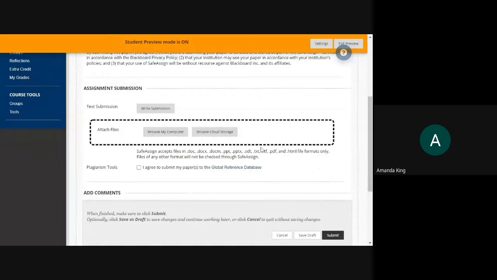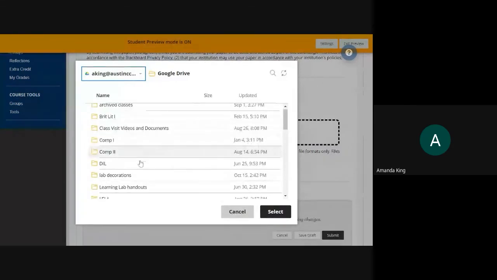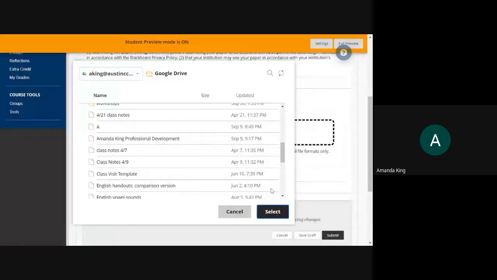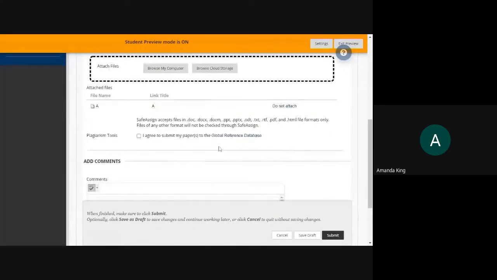The thing to note about cloud storage, Google Docs, is that Google Docs does not use one of these approved file formats. If you are using Google Docs to write your essays, you will need to export that file from Google Docs into Microsoft Word or PDF format in order for SafeAssign to scan it. So I'll show you what happens if I attach an essay without converting it to the correct file format. Same process as before.